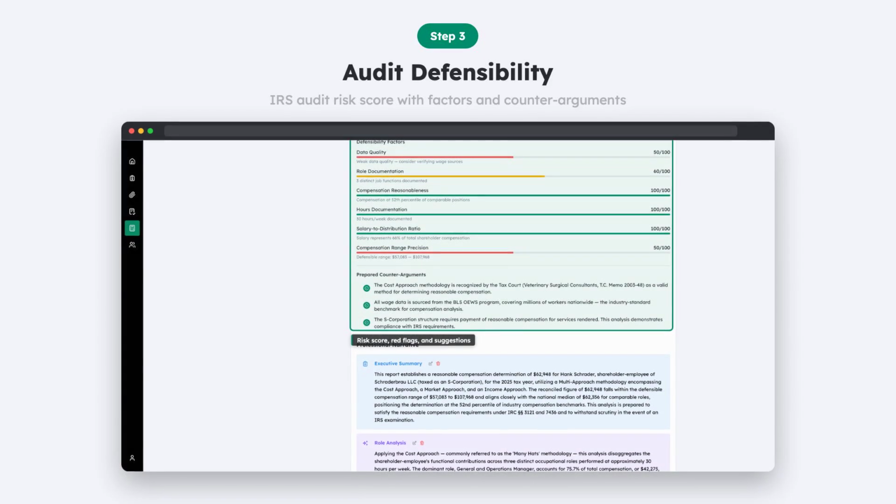Audit defensibility gives you an overall risk score from 0 to 100 with a color-coded badge: low, moderate, high, or critical. It breaks down individual risk factors, highlights potential red flags the IRS might raise, and gives you counter-arguments and suggestions to strengthen the analysis.